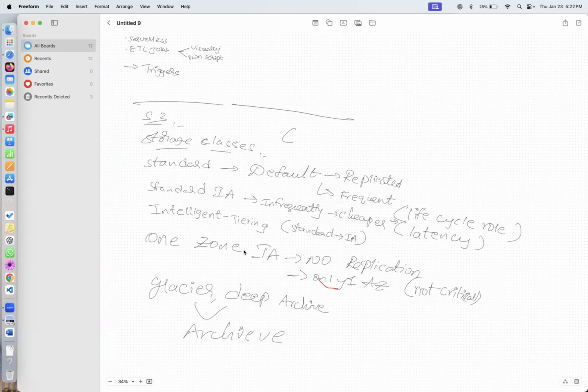Okay. And there is one zone IA, one zone infrequent. Here it is not replicated into multiple zones. Your data will be stored in a single place, a single availability zone. Say there are three hard disks, I'm just giving you an example. If one hard disk is destroyed, you'll have two, but here you have only one hard disk. If your data is gone, that is gone.